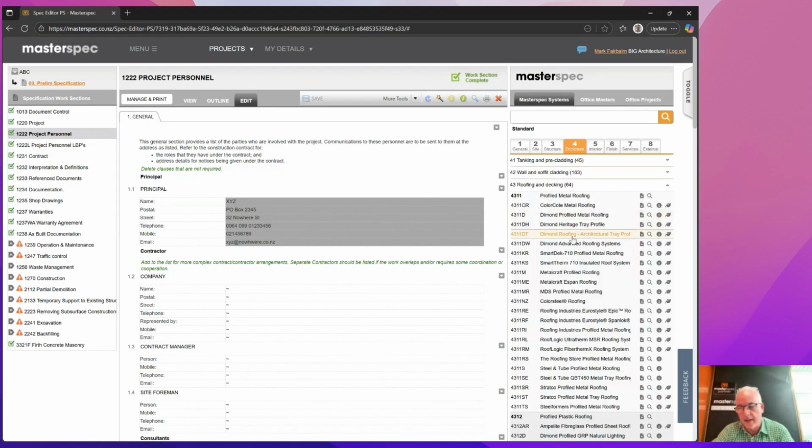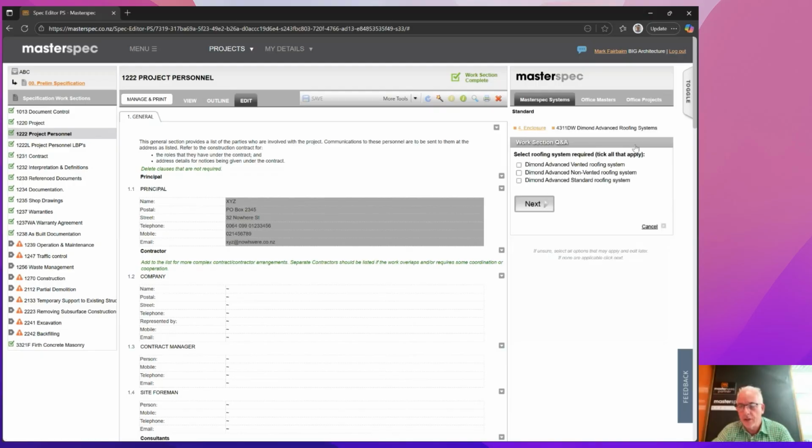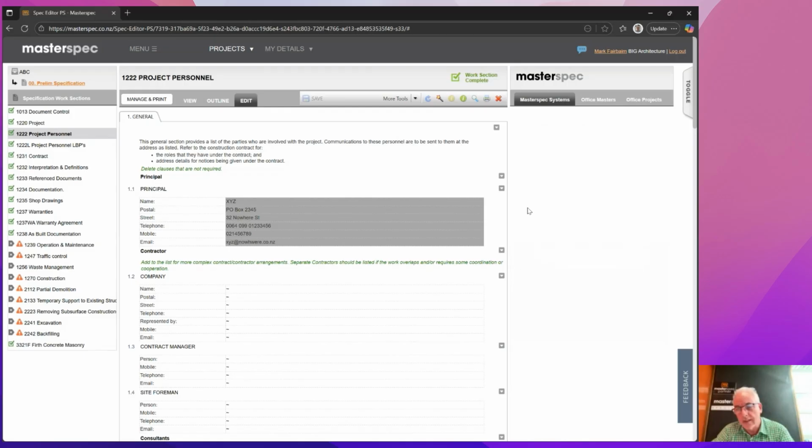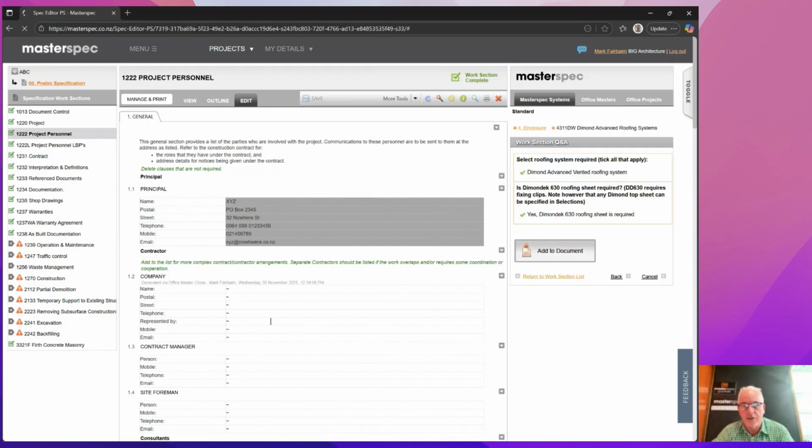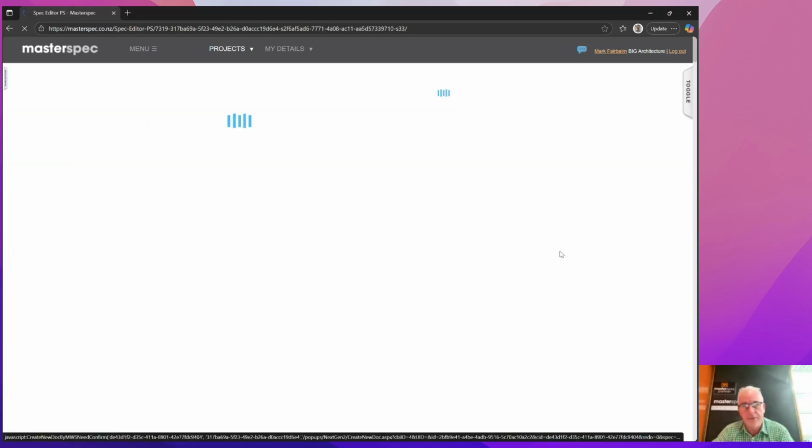So if I want to add another work section, I can. Just remove that out of the way. I'm just going to add a work section in very quickly so you can see that once you've done your Office Master, it's not the end of the process. Obviously, you can add further content as you go.